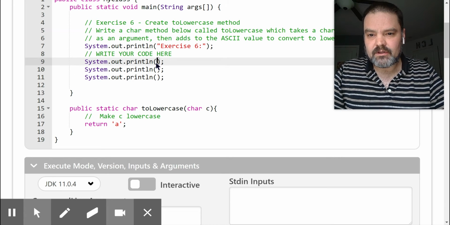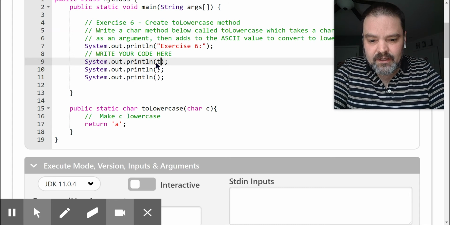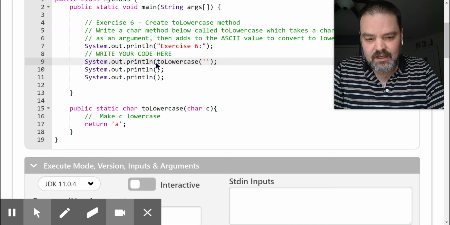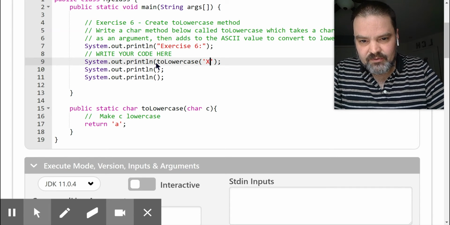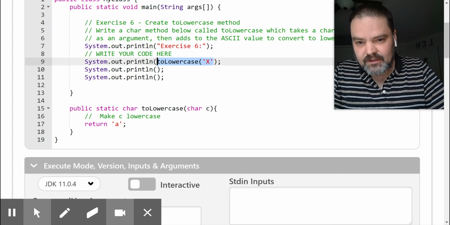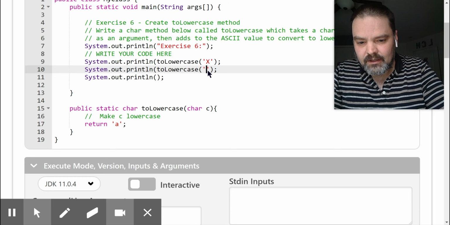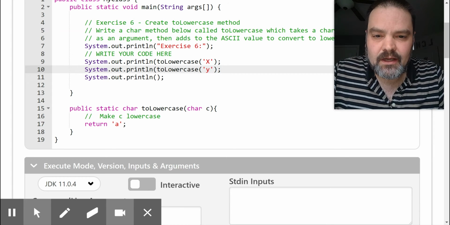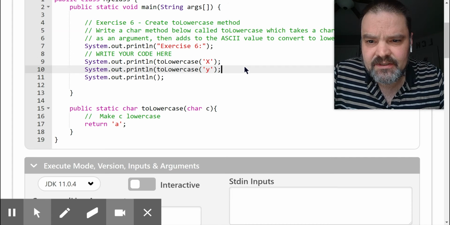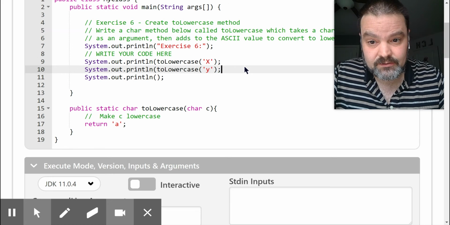So you could do a system out print line, and then you could do two lowercase, and you could give it a capital X, for example. But you could also, and it's worthwhile to also put in something where it would handle it differently. Like what would happen if you simply just put in a lowercase y, which I didn't explicitly say what you need to do, but I think a reasonable thing would just be to leave it lowercase.